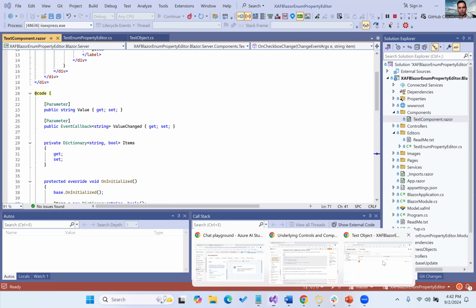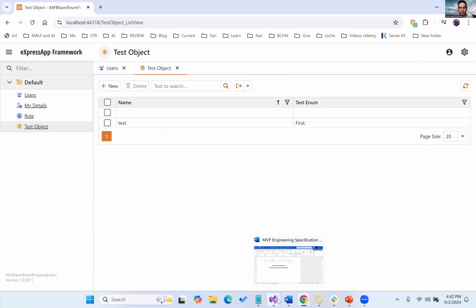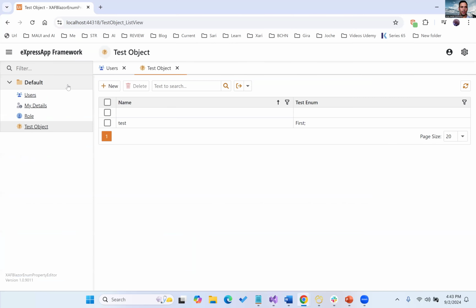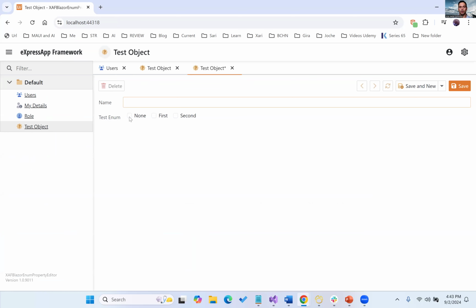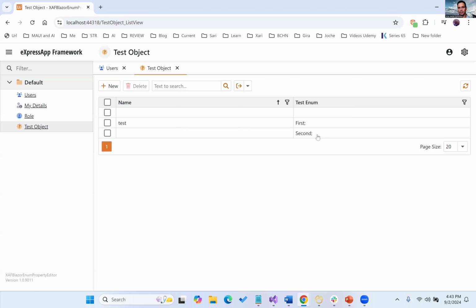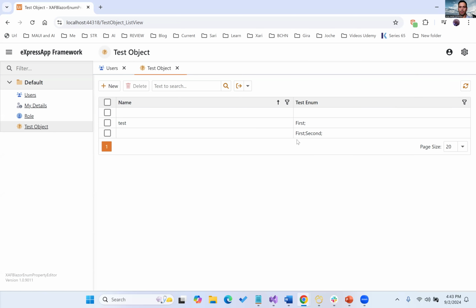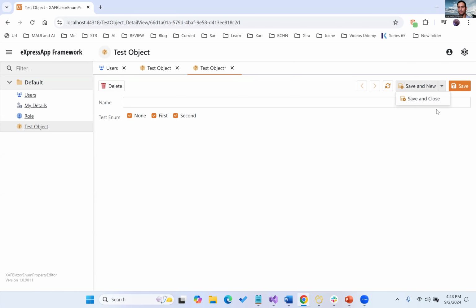So let's see it in action. So you see now, the test enum is a string. It has an editor alias, Ari editor. And now, when we open a new one, it doesn't show us a string. It shows us a checkbox collection that you check. You can have multi-selection. So if I check just one, save and close, I can see here that it says just one second. If I check two, save and close, it's first and second. If I check all of them, you see. And now when I open it, it goes back and their state is checked.